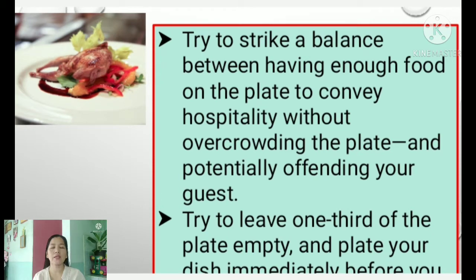It should look natural. Try to strike a balance between having enough food on the plate to convey hospitality without overcrowding the plate and potentially offending your guest.